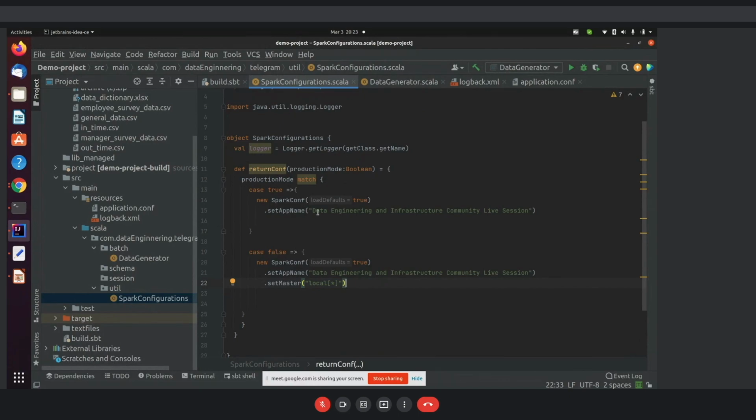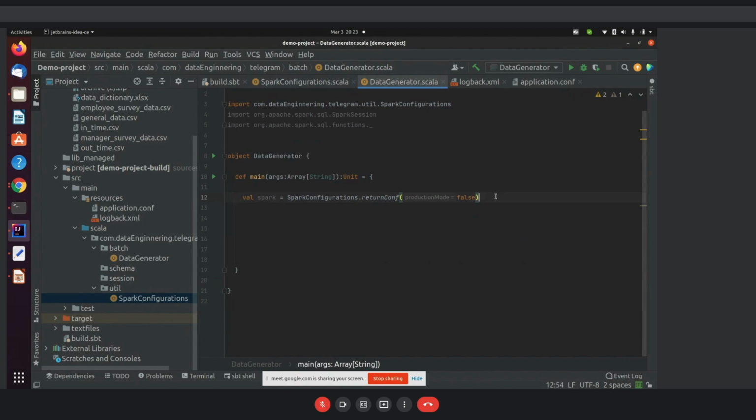In the production mode, I am not setting it because that will be set from the outside by the Spark submit. What Spark submit is, we'll get back to that later. For now, just think of it as passing it as command line arguments when you're running any job or any script that you want to run using the command line. So now my Spark session is created.